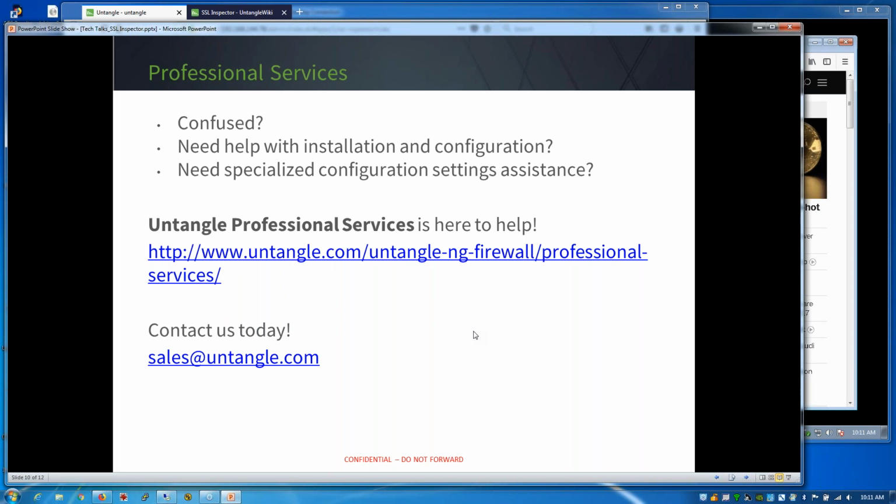Great, thanks. So there was a question about a minimum spec for running SSL Inspector on Untangle. Do we have any guidance on the wiki about that? I don't think there is.